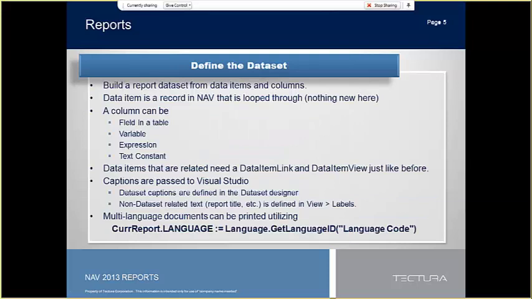The first step in report development starts in the NAV Object Designer with the dataset design. Like the XML port and query designer, we define the dataset using data item, a NAV table, and column, which can be either a field value from a table or a global variable. The data item is a loop mechanism that goes through the records in the table, which is nothing new. The column is not limited to a table field though. It can be a field, variable, expression, such as the report date I'll show in the example shortly, or a text constant. Multiple data items can be related by indentation and data item link and view, such as with a hard-coded filter, just like before.